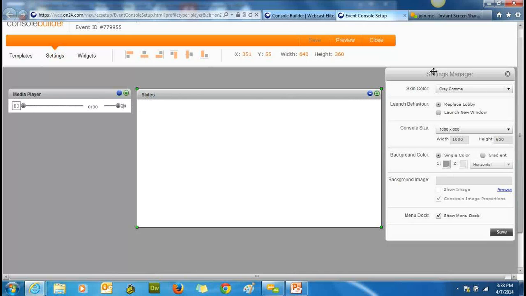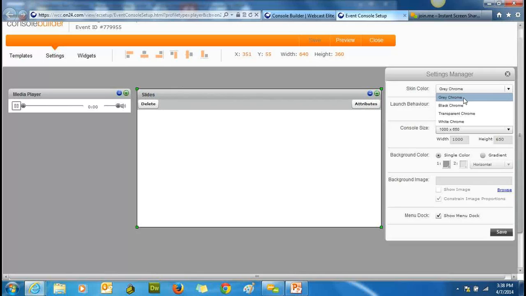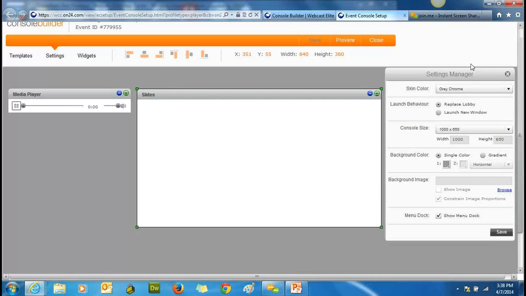All right, so here in the Settings Manager, the first option you have is to change the skin color. And we're referring to the little bar here at the top of all the widgets. So by default, it's set to gray, but I can change it to black, white, or make it transparent. The launch behavior is how you want your webcast to launch. In this scenario, and by default, it will simply replace the lobby page. So I showed you what the lobby page would look like, how it's basically a copy of the reg page. So basically, when they click on that launch button, it's going to open the console. It's just going to simply refresh and replace the lobby page. We recommend that as a best practice because that's going to prevent interference from pop-up blockers.